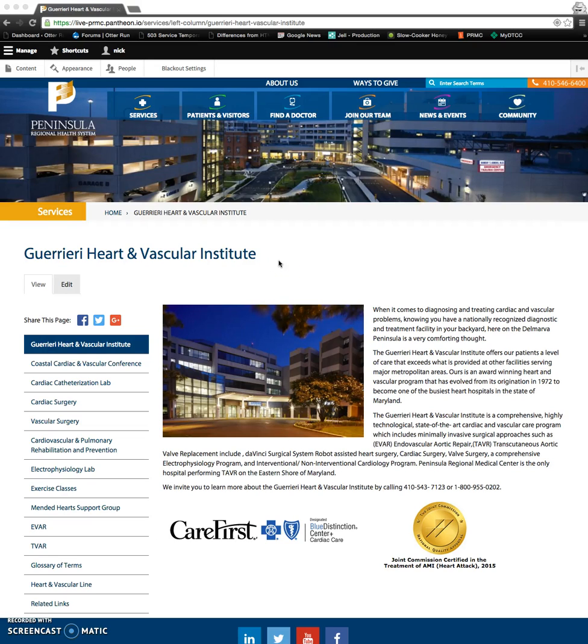Today we're going to look at how to add new content to the Peninsula Regional Health System website. I assume that at this point you're logged in and you should be able to see the administrative toolbar at the top of the website.